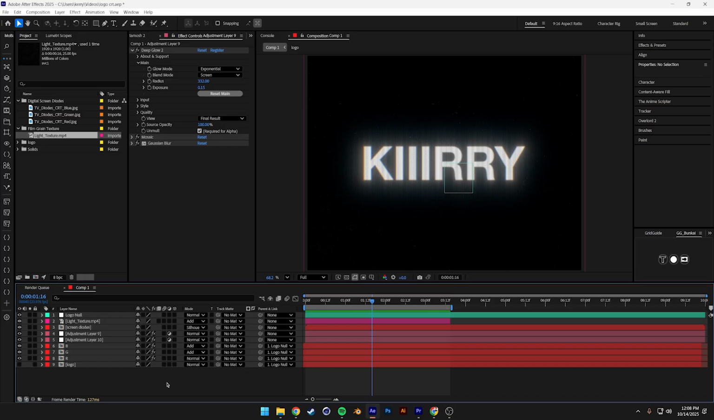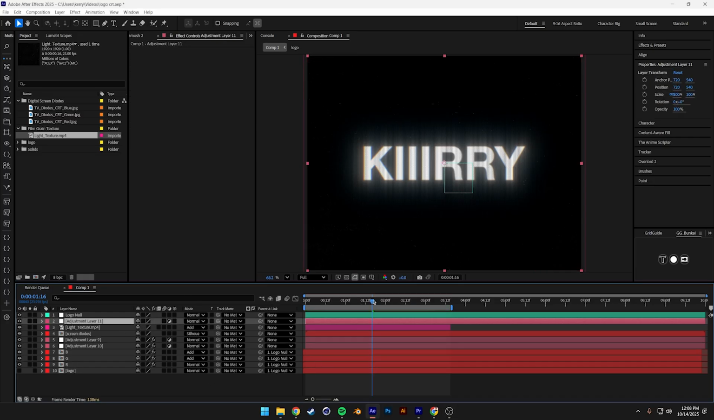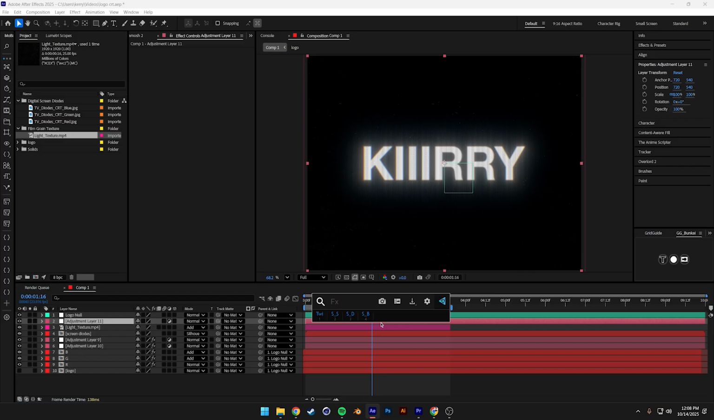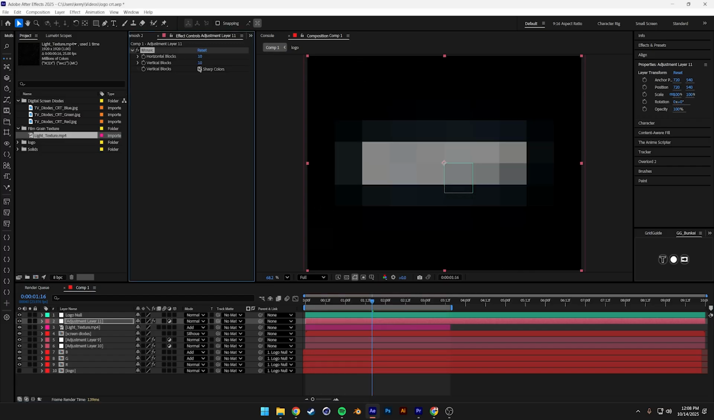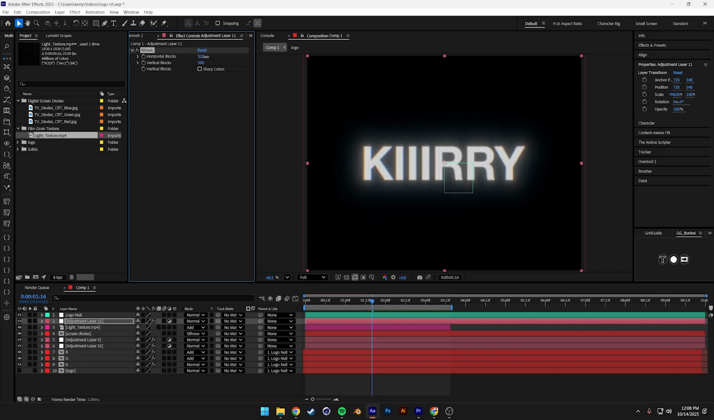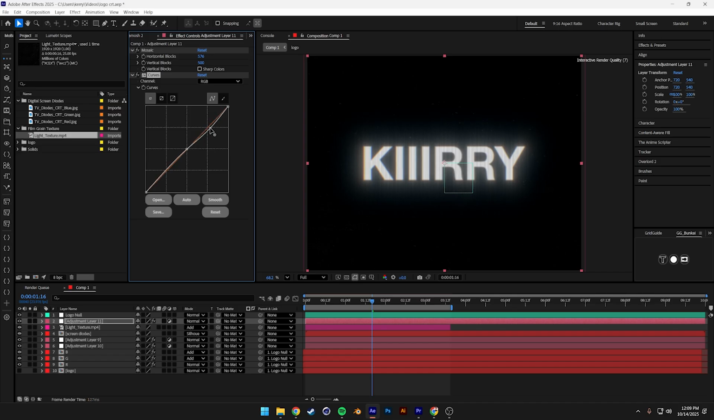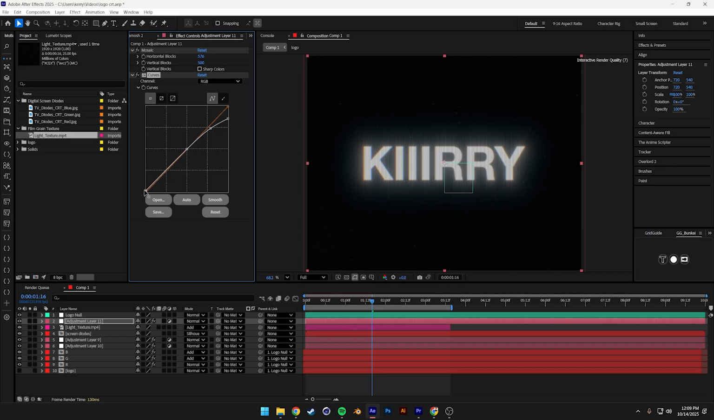And then I'll add another adjustment layer at the top and add a mosaic, and I'll turn my horizontal a little higher than my vertical. I'm also gonna add a curves. I'm gonna lower the lights so that way we could have a more faded white color, and I'm gonna lift up the blacks. That way it's more washed and the whole scene has less contrast and just less dynamic range.